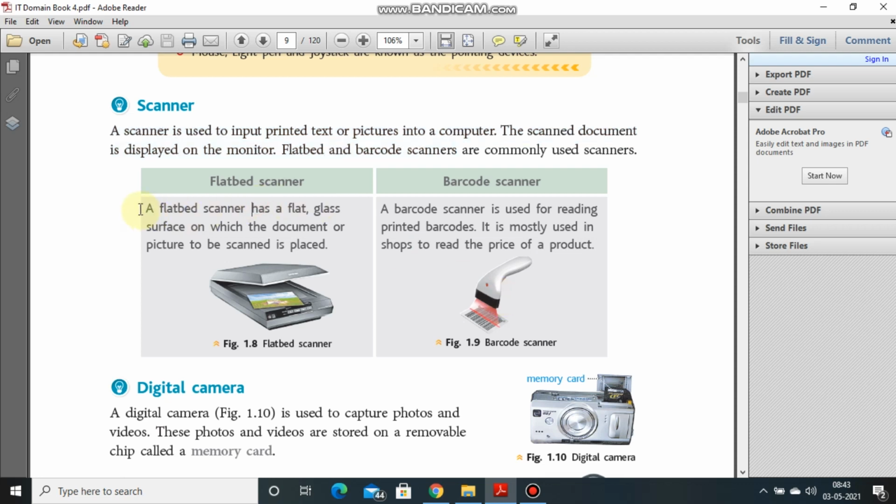So flatbed scanner, like you have seen in Xerox machines, photocopy machines, it has a flat glass surface on which the document or pictures to be scanned is placed, like you have seen in Xerox machines or your printers, in which the top part is open, a glass surface is there. On that you put the paper or the drawing which you want to scan, and a light will be seen scanning the content, and the content will be shown on the monitor.